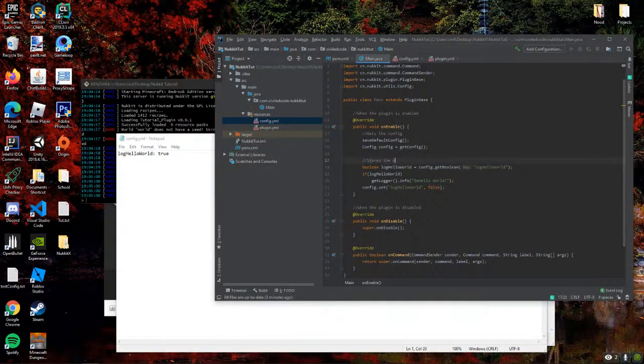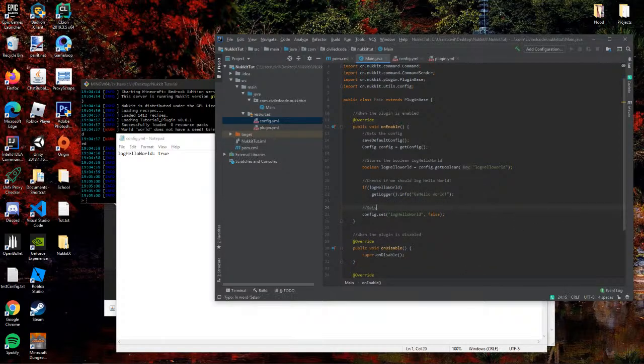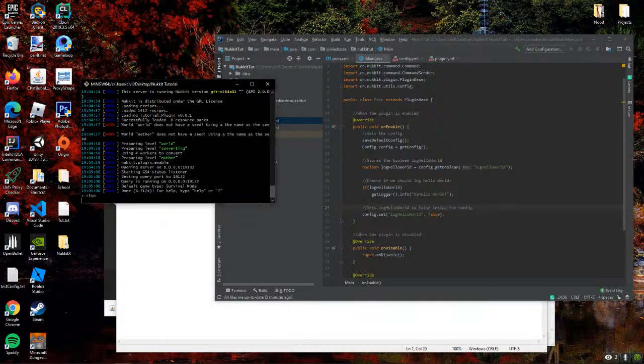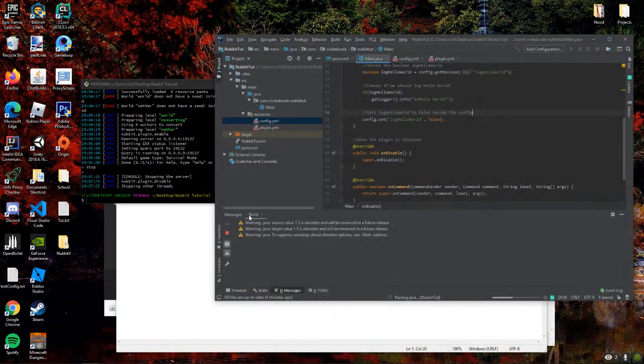Now stores the boolean logHelloWorld, and then checks if we should log hello world, sets logHelloWorld to false inside the config. So right off the bat, this value should equal false when we finish building and everything. So here, let's do that real quick.